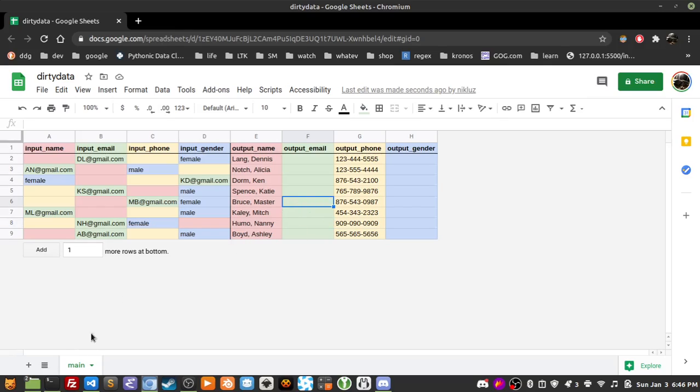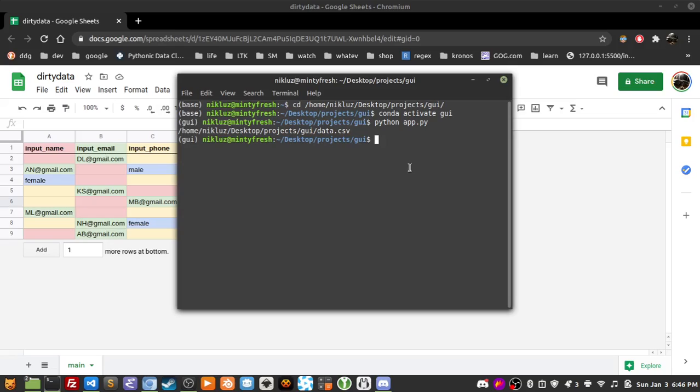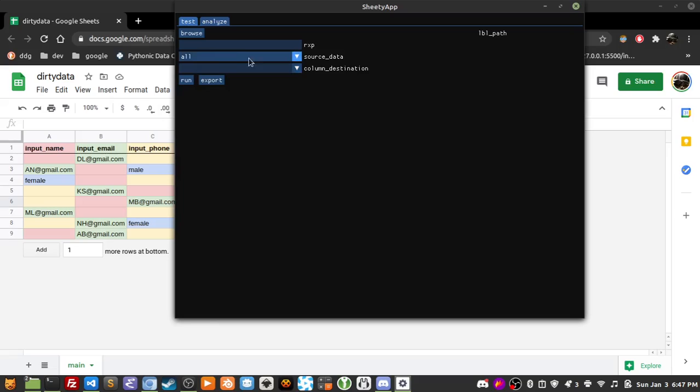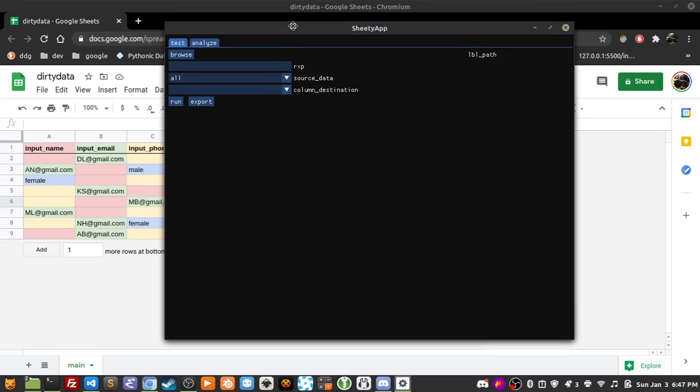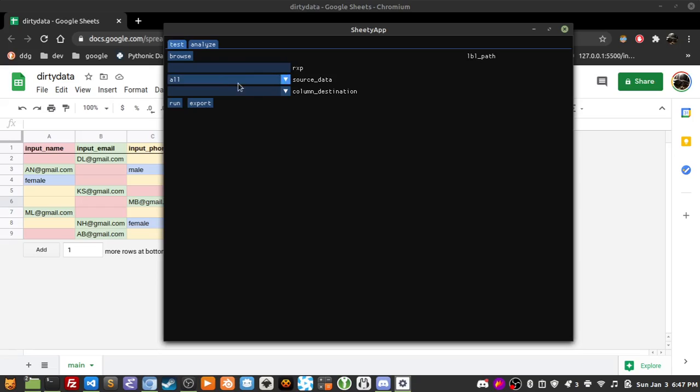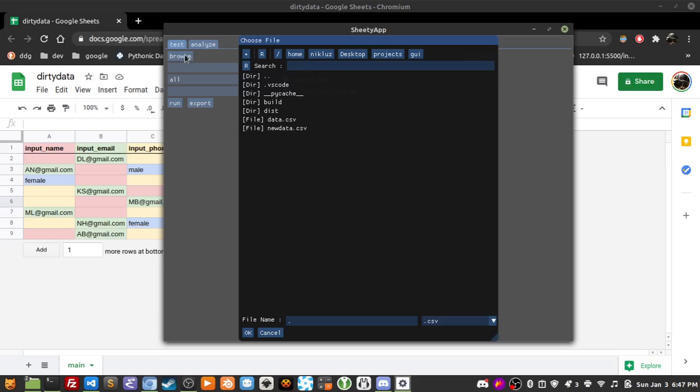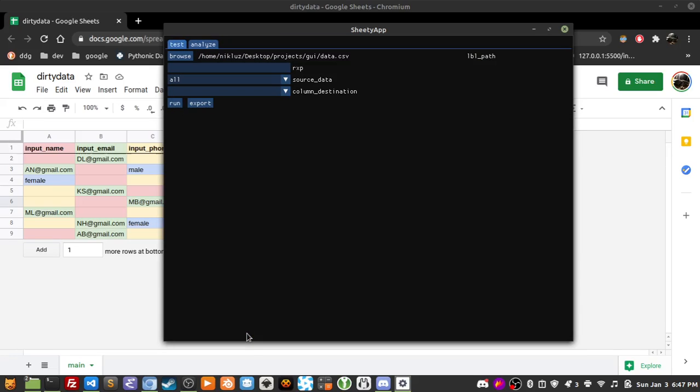I have come up with a solution in Python here, which I'll go ahead and run. And this one's a little bit nicer. Shout out to DearPyGui, which is what I'm using for the GUI, and I really like their setup. So I have my browse button here, and I can actually select my file, in this case data.csv.